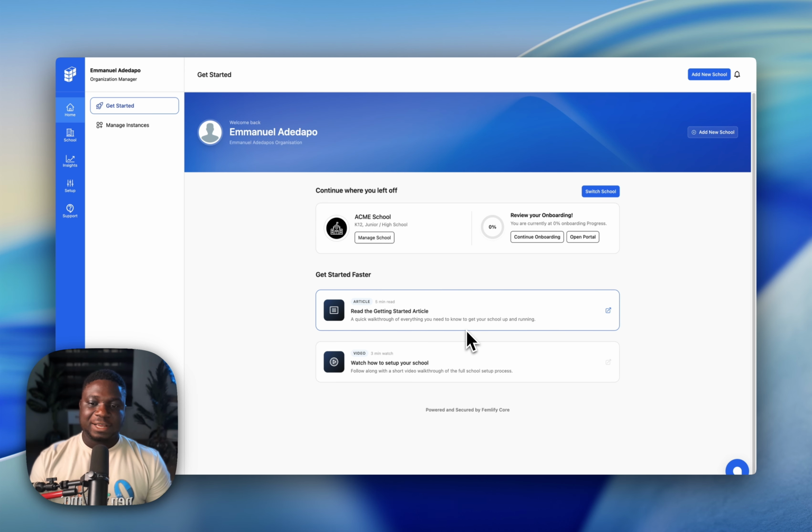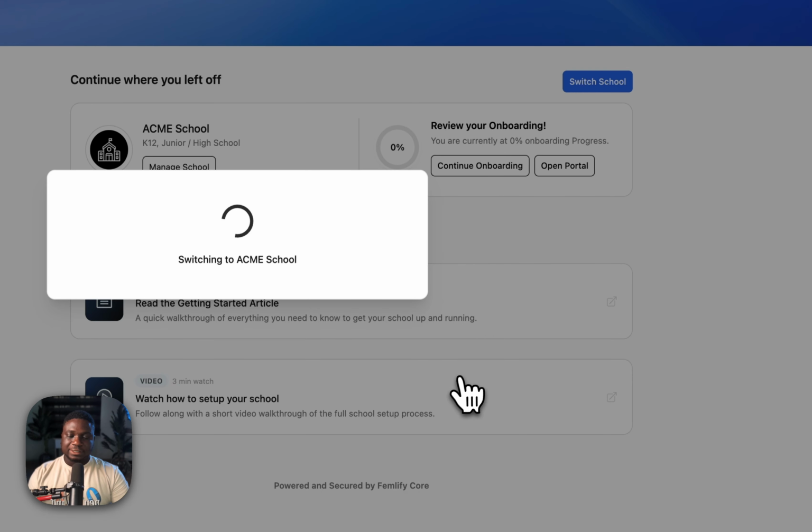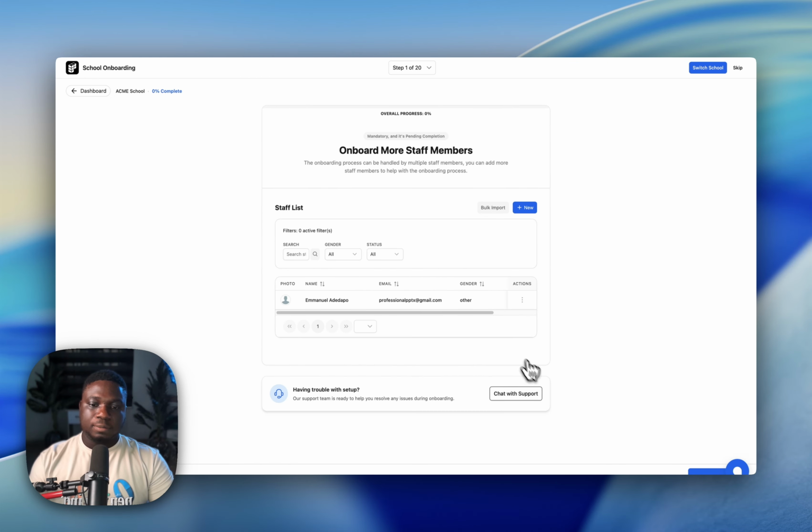So because Femlify is very flexible, you can continue the onboarding process at any time you wish. You don't have to complete it all at once, but you can always come back and you can continue managing your school.